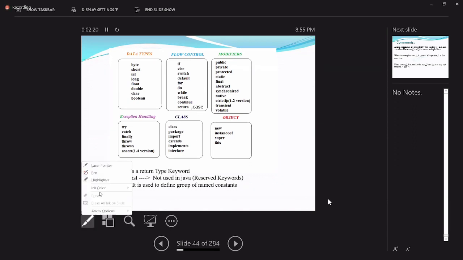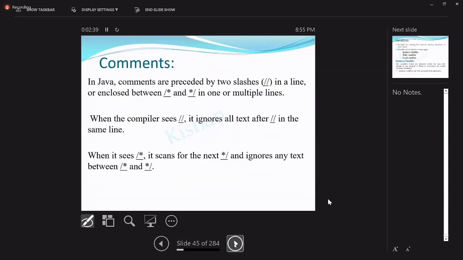And in Java, there are two reserved keywords: goto and const. Those are there, but as of now, we are not using them. Maybe in the coming versions, they may use them. Those are reserved keywords.